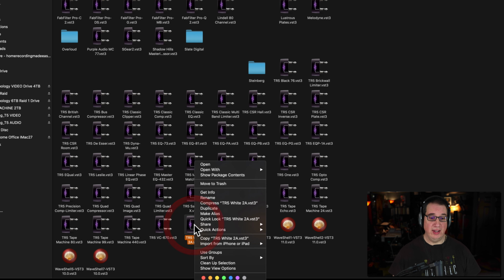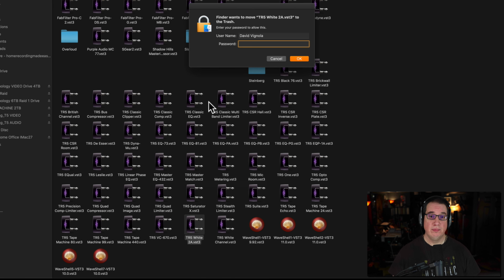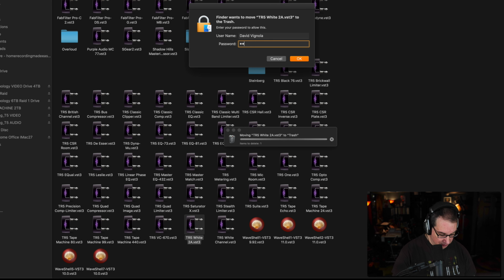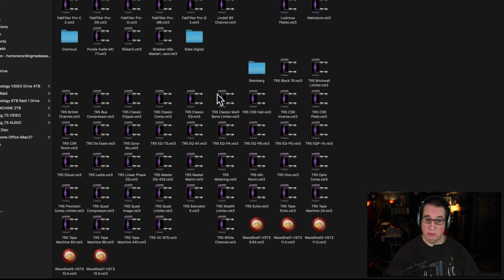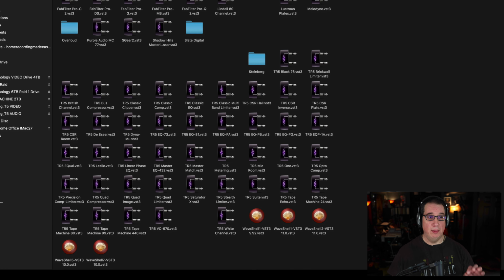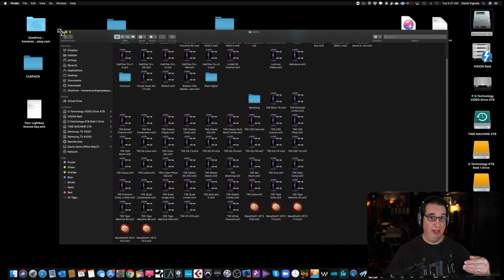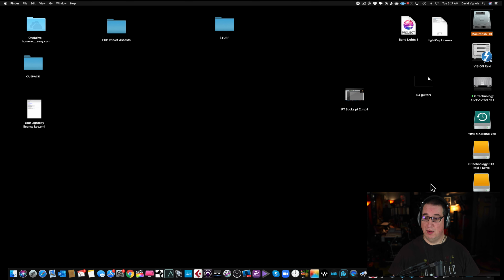So what I'm going to do is right click on this. I'm going to move it to the trash. It's going to ask me for my password. And again, this might be different on a Windows machine. Okay, you can hear it click into my trash bin. Now I'm going to delete my trash bin. Okay, so if that's the only T-Rax plugin that caused the problem, it should load now. There may be another T-Rax plugin because I'm using many of them in this particular mix this month.